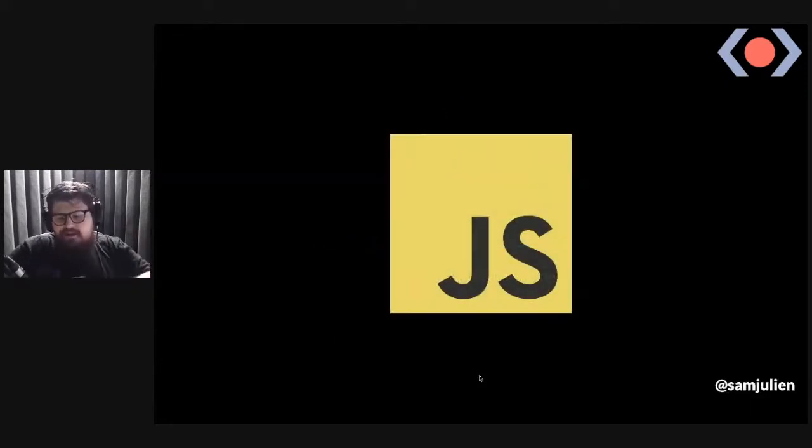In this talk, all of the examples and code are going to be in JavaScript, but most of this is conceptual. It doesn't really have to do with specific implementation, so it should carry over to whatever language you're using in your GraphQL backend.